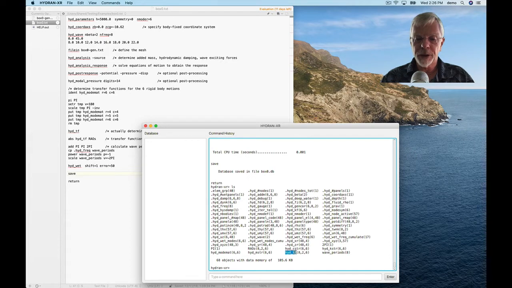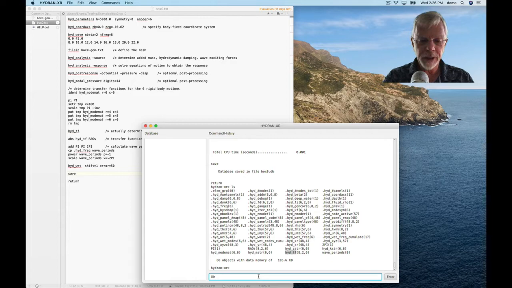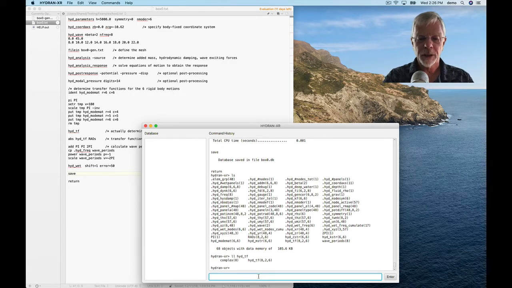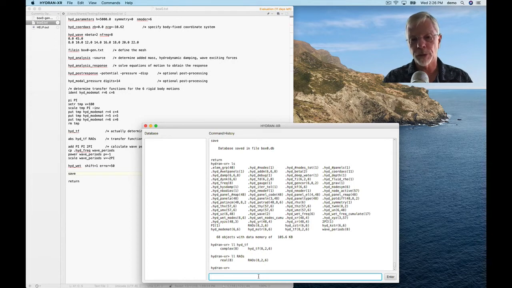The transfer functions are in HYDRAN-TF. So if we do a long listing for HYDRAN-TF, we'll see that it's complex. And if we do the same for RAOs, we'll see that it's real, which is what we would expect, right? Of course, they're both three-dimensional arrays. The first dimension, 8, is the number of wave periods. 2 is the number of wave angles, and 6 is for each of the 6 rigid body modes.